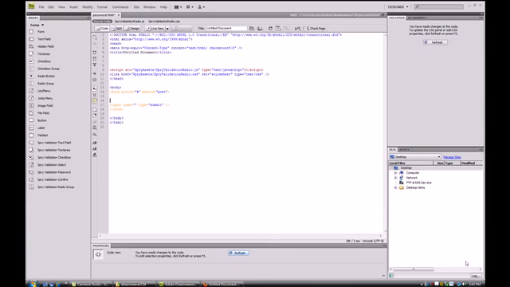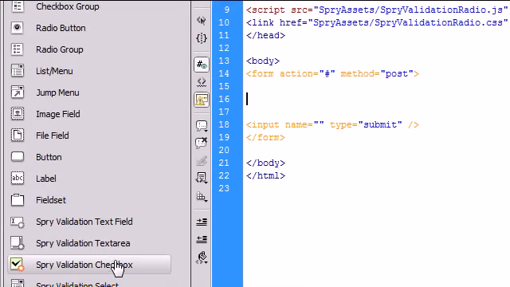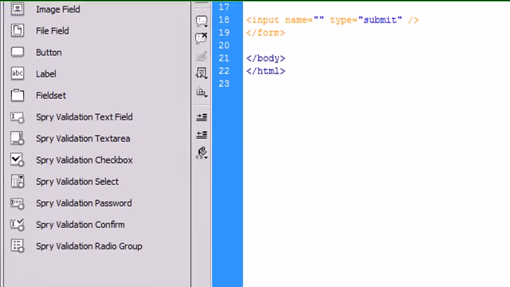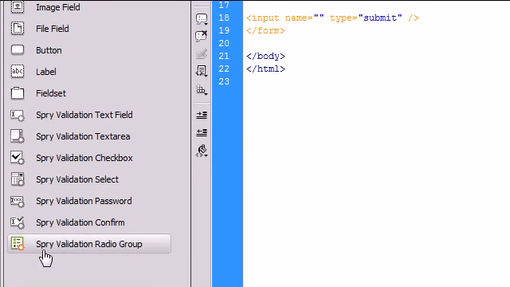What is up, and welcome to the last of the Spry validation form input boxes and everything that has to do with forms tutorial. Hopefully you've been watching each of my tutorials, and if you have been, then you understand exactly how forms work. You understand each individual piece of forms and how to validate them. This tutorial is going to wrap up with the Spry validation of a radio group.